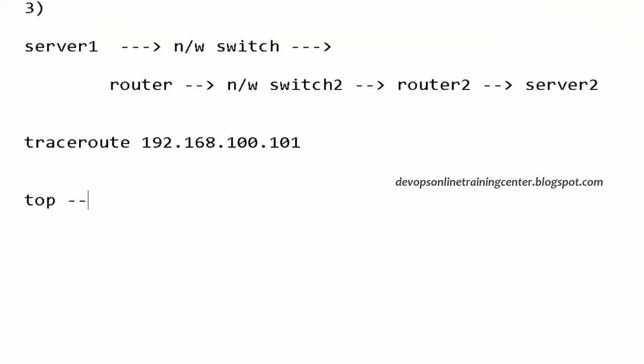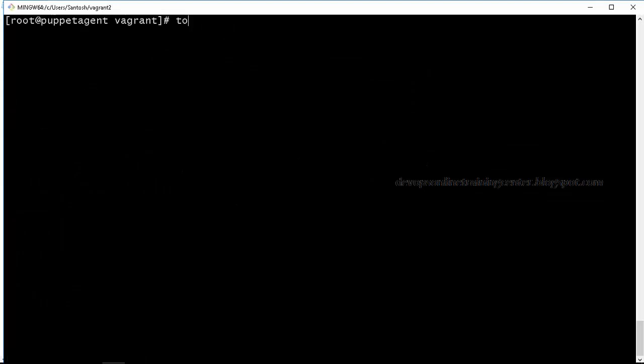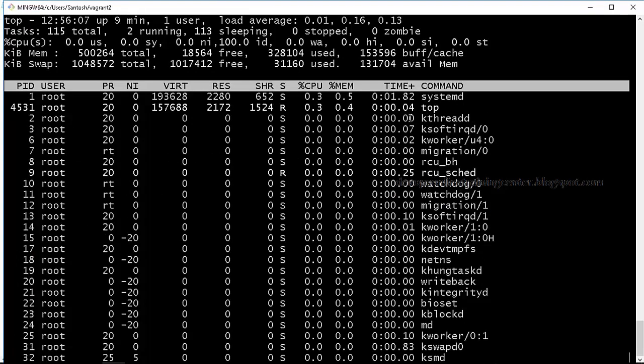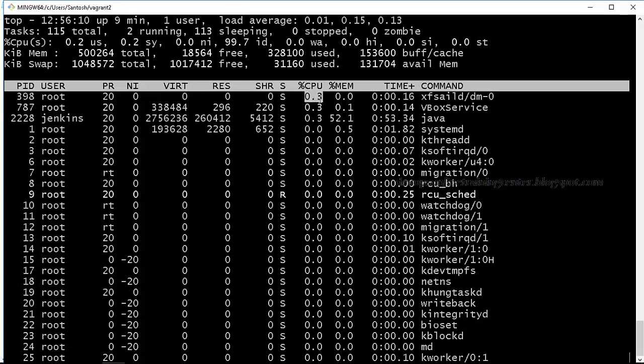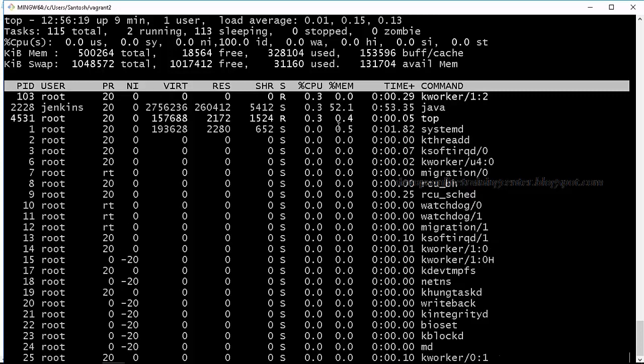And there is a command called top. This is to find out the CPU utilization. To find out the CPU utilization on a machine, just type top. It will give the CPU utilization in percentage. You can see this 0.3%, and this is the memory percentage. So CPU consumed by each process and memory consumed by each process.